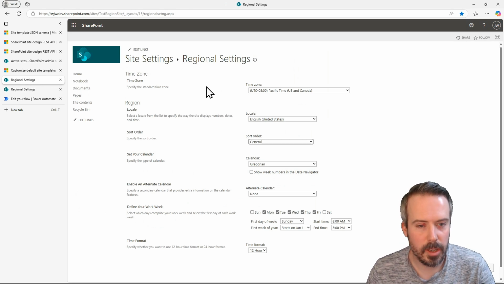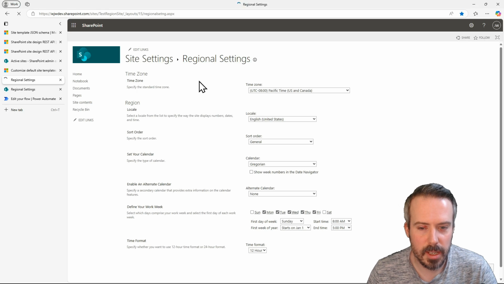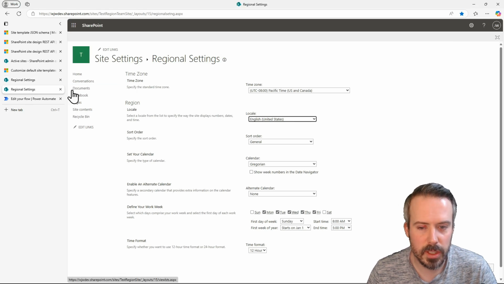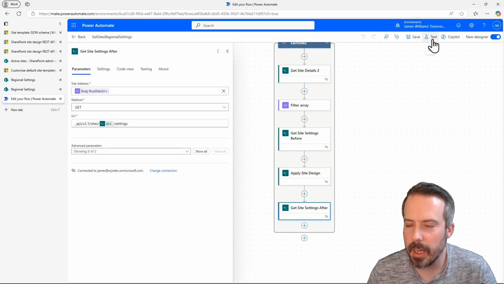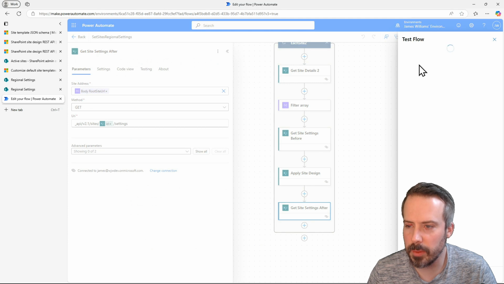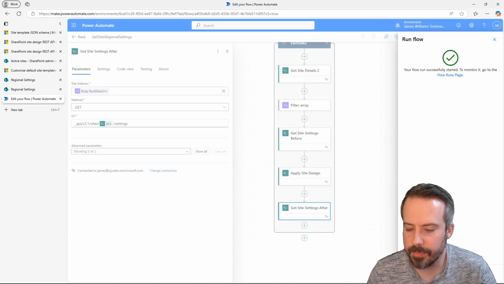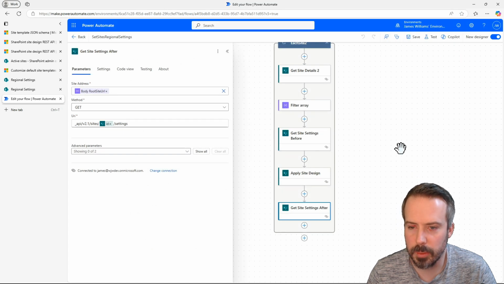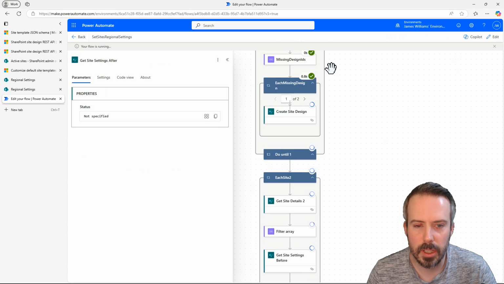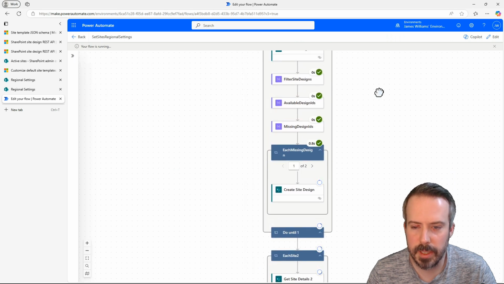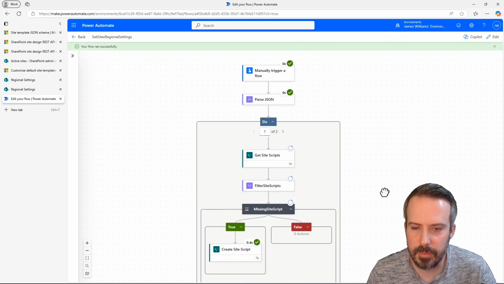So let's give it a go. I'll just prove that these are current by doing a refresh on each. So we're still in the US time zone with the US locale. Let's go to test this flow. I'll do a manual run. I'll click run flow, and then I'll click done, and we should be able to see the results of this flow coming through. So I'll just minimize that for now and go back to the top.